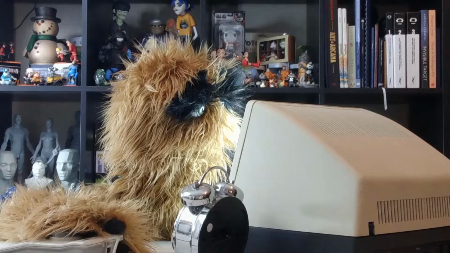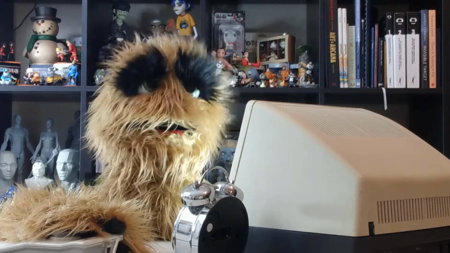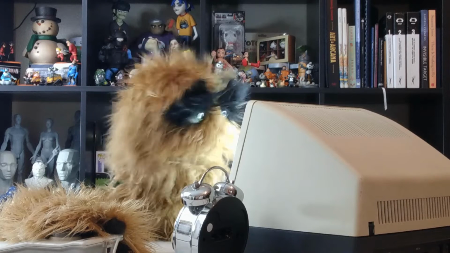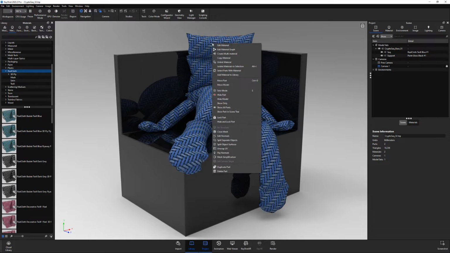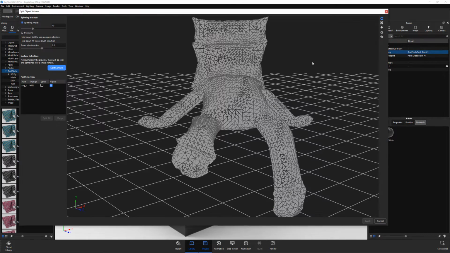Floyd here with a quick look at the split object surface option in KeyShot, which enables you to split specific polygons from a single part. To use, start by right-clicking on a part and choosing Split Object Surfaces.